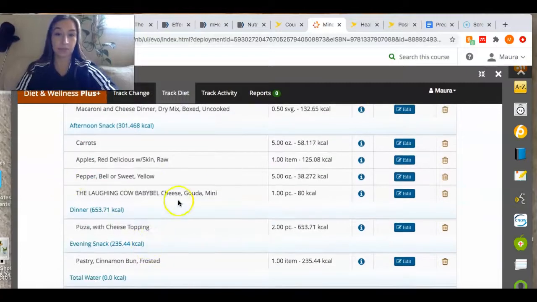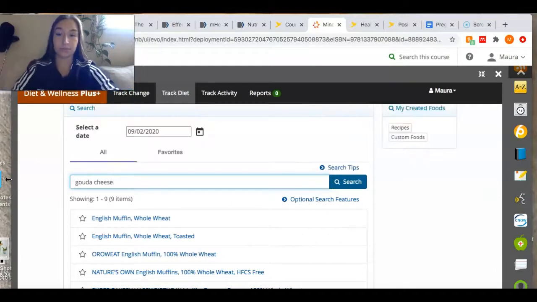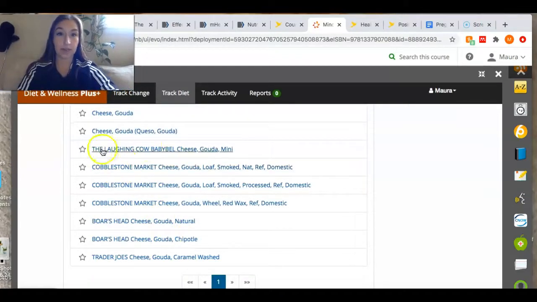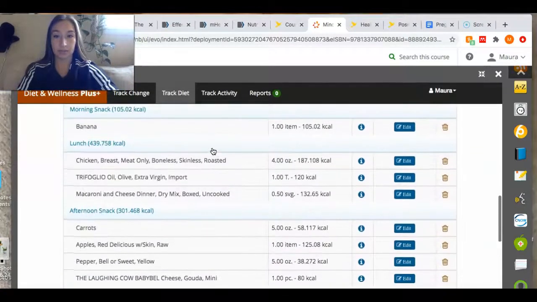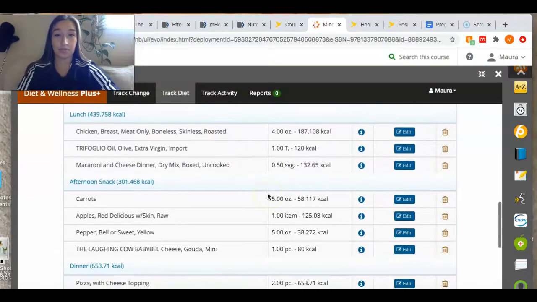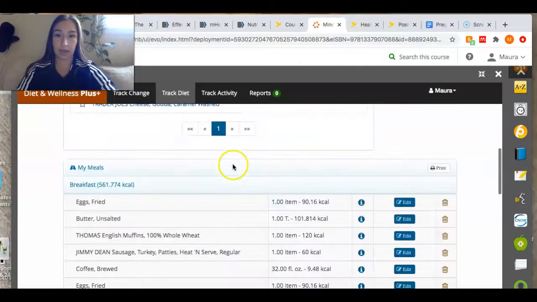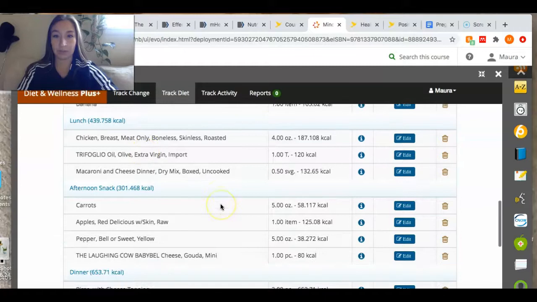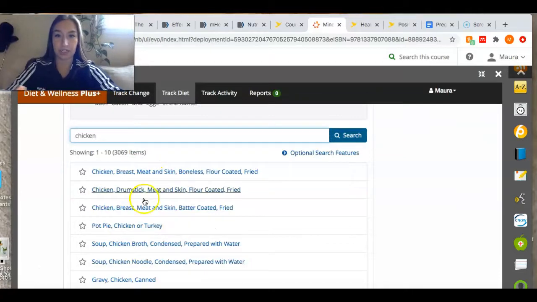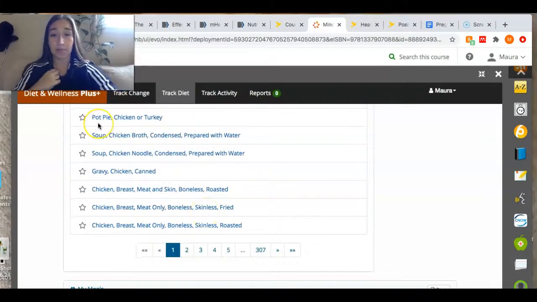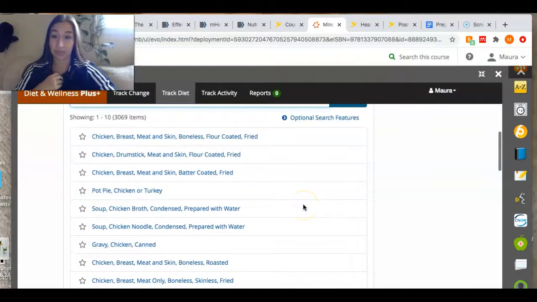Like for my Baby Bell cheese, I could not find that. So I just typed in Gouda cheese and I found it after that. So you might have a little bit of difficulty finding the exact item. Just try your best. You're going to have to search it in different ways. Trying to think of another example that was weird. Maybe for like chicken breast, if you just put in chicken, it brings up all the options, even like pot pie, whatever. So you can definitely scroll through these pages and find it.